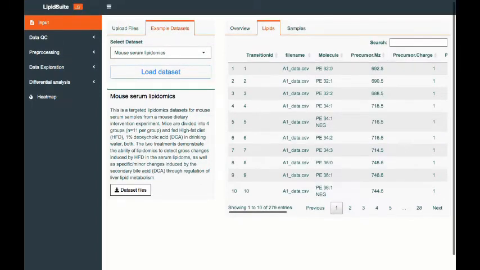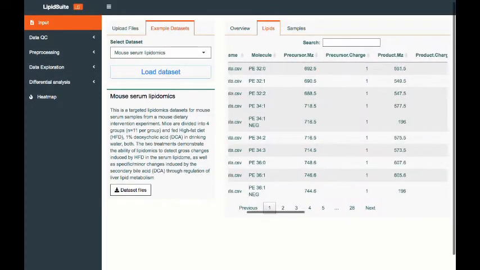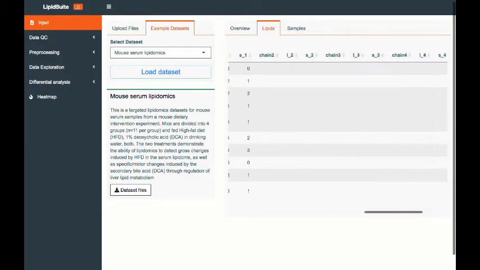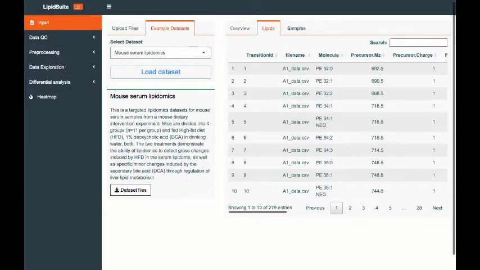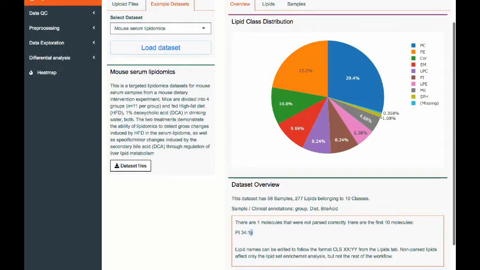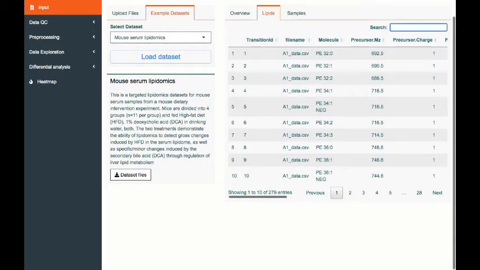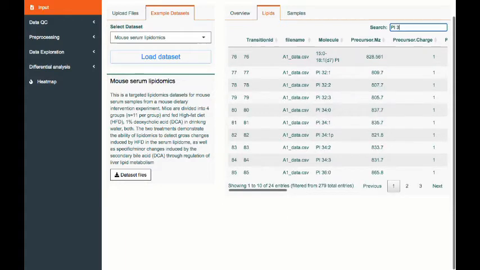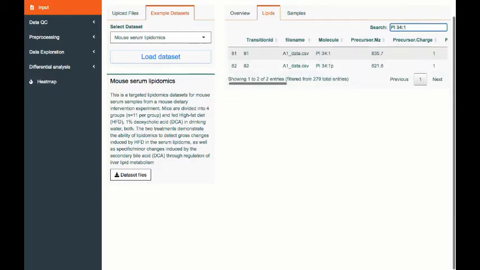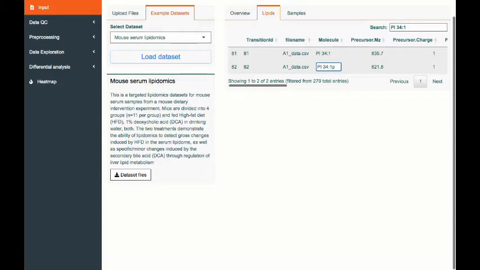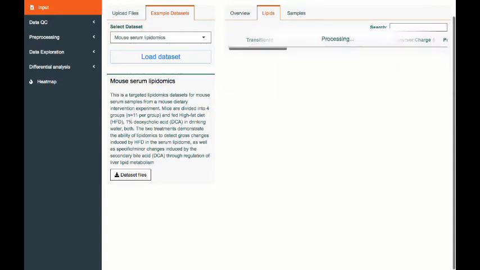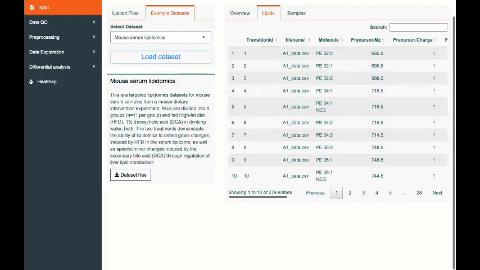Here what we want to do is fix the molecule that was not parsed. So go back and see here, this is PI341P. Let's go to lipids and try to fix that. PI was 34.1, and I can see here there's one with a typo. By clicking on the molecule name here, it'll allow you to edit the name. So just removing the typo here, and then it's fixed. Let's go check here.